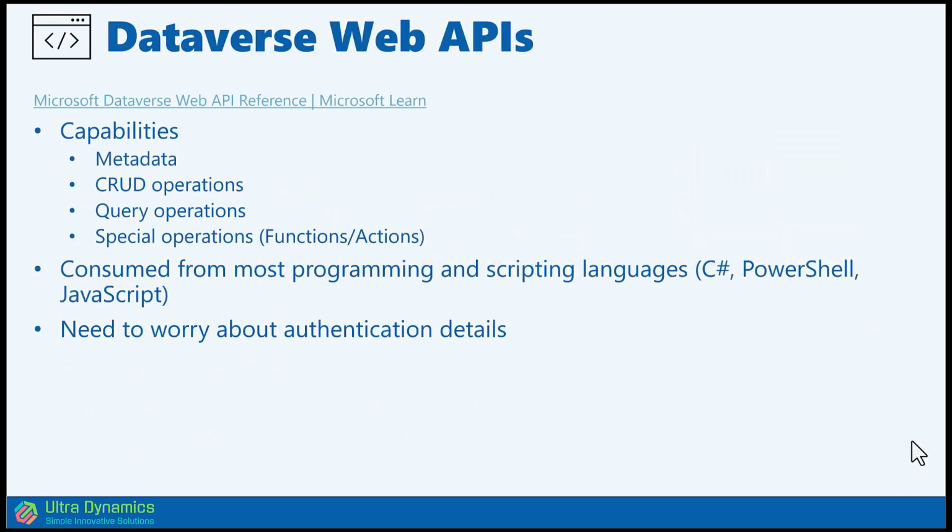As you may already know, most of the ALM capabilities in Power Platform are provided by Dataverse. Dataverse has a very rich set of APIs that include capabilities such as managing metadata for your Dataverse tables, full CRUD and query operations, and also some special operations for specific activities. You can invoke the Dataverse APIs from most programming languages and scripting languages such as C#, .NET, and PowerShell. Note you may need to worry about some of the authentication details when working with APIs.